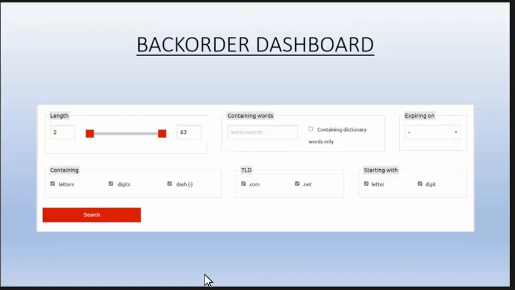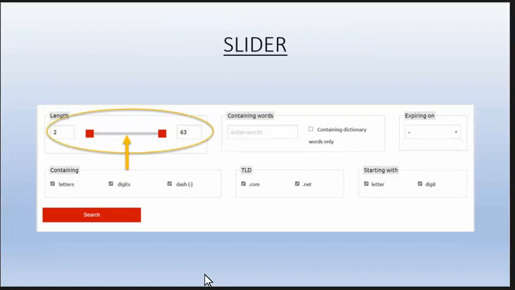This is the default layout. Notice the length is set between 2 and 63 characters long, and each of the filter options is checked. You will want to change these default settings. Otherwise, there will be thousands of expiring domain names listed that you will likely have little interest in. Let's review each of these filters.